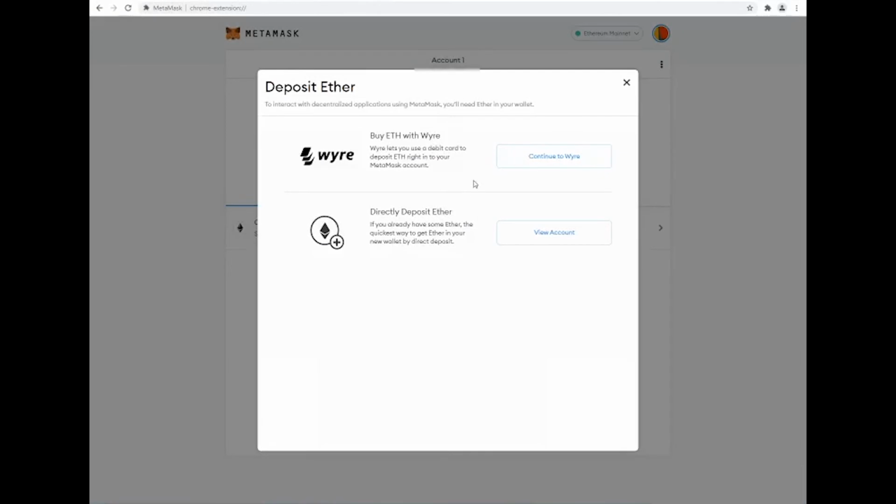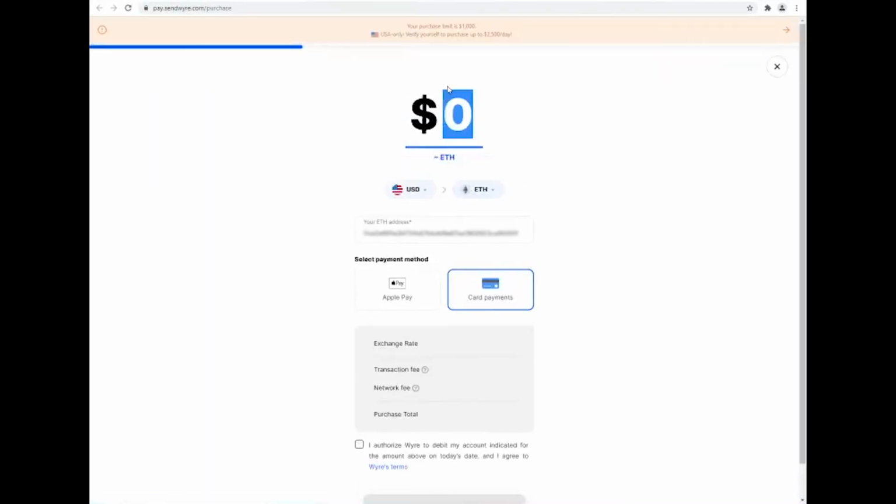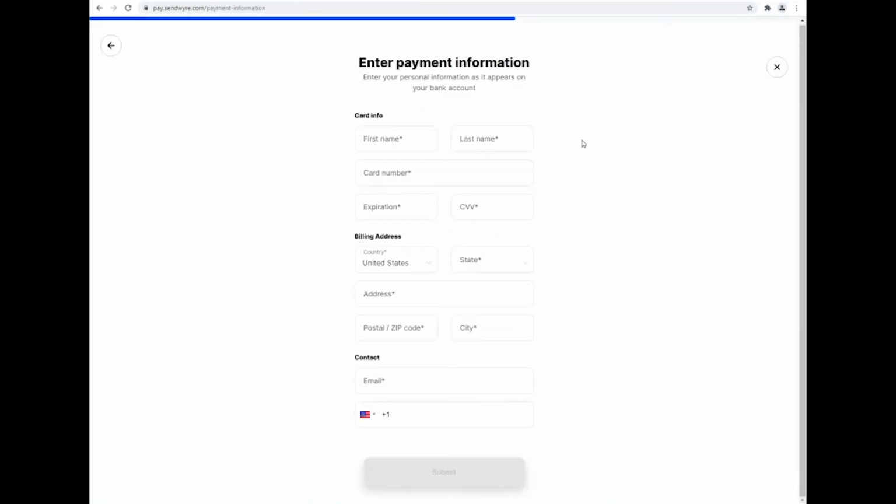If you would like to do that, click Continue to Wyre, and you can define how many dollars worth of ETH you would like to buy. In this case, let's put in 100 just as an example. You can select what kind of payment method you would like to use and review all the costs. If you're fine with Wyre's terms, you can click Next, after which you would put in your information and click Submit, and shortly your funds will arrive.